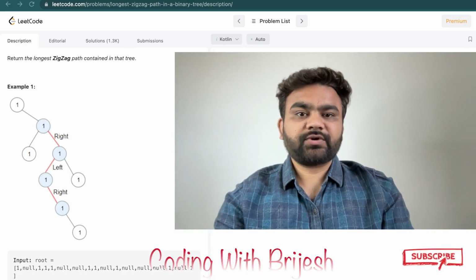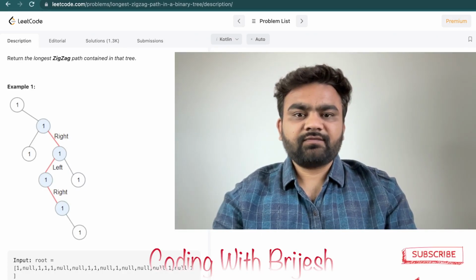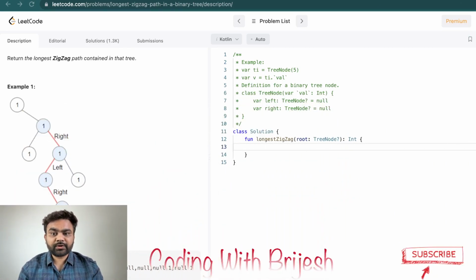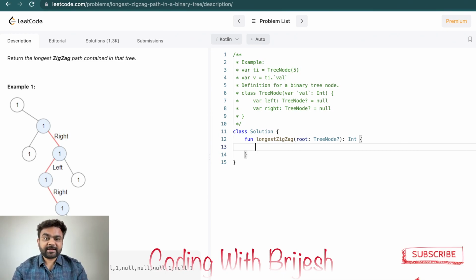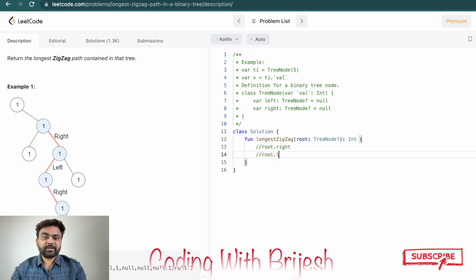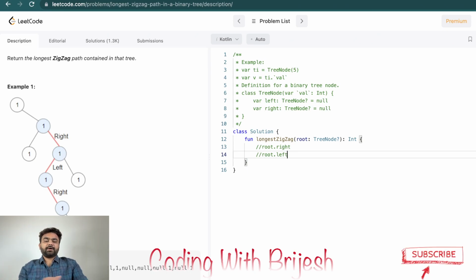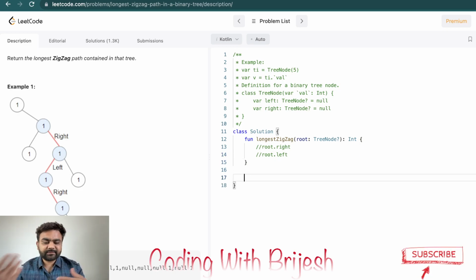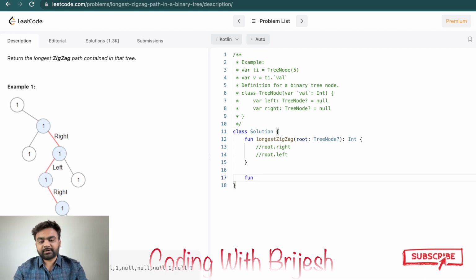So let's move to the coding side now. To start, we need two ways. We have our root node in our longest zigzag function, and on this node we have to go both ways. So it can be root dot right and root dot left. For these nodes, we want to check if it is possible to go to the left or to the right or not. So let's create a different function for that. Let's call it depth search.